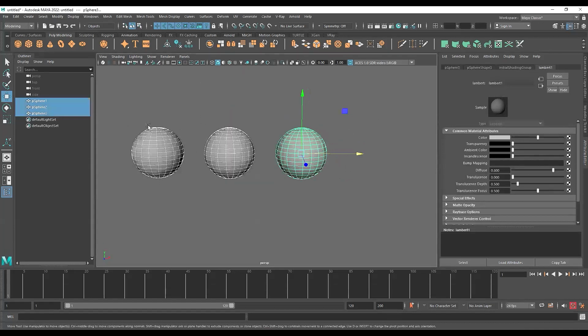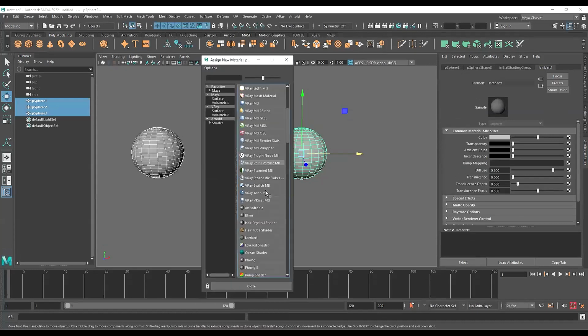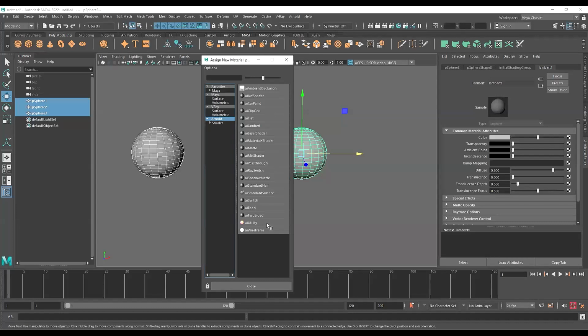So how to apply materials? You have to select your objects, right click, go to assign new material. Okay. Click on this and all the materials you have will open up. I have V-Ray also, which is another render engine, so that is also showing up. In yours, only Maya and Arnold will show up. So you can just click on Arnold and all the Arnold materials will show up.